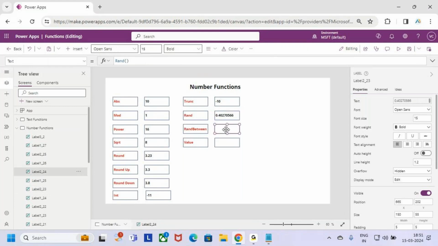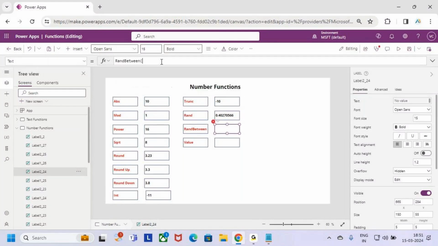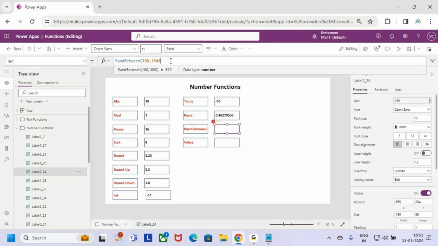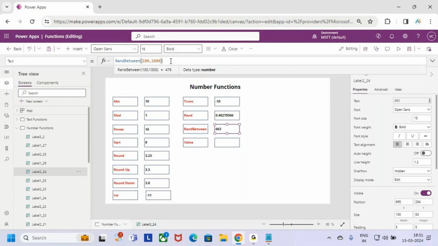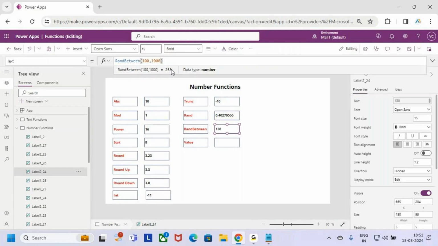Next, rand between. It is also used to generate random values only, but within a range. So let me use the rand between. It is asking us to pass the bottom value and top value. Let's say bottom value is 100 and top value is 1000. Now see, whenever I keep this, every time it is going to generate one random value within 100 to 1000 only. So like this, whenever you want to generate some random values, you can use rand or you can use the rand between.